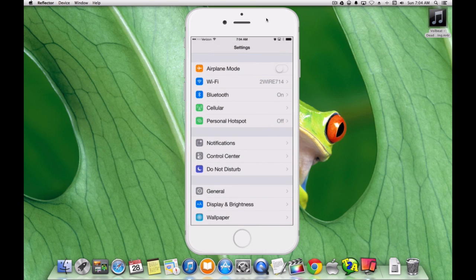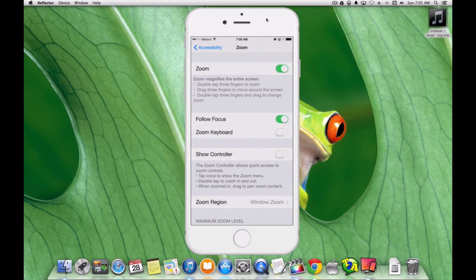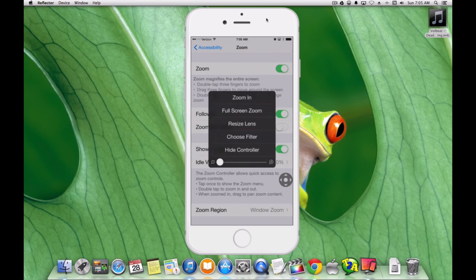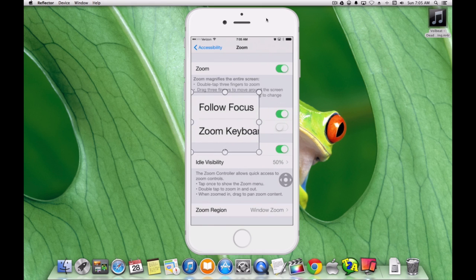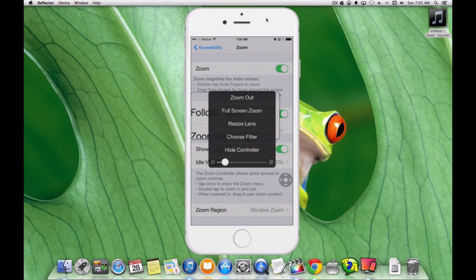The zoom, you can set it up two ways. Let me go back into it, accessibility. So you can set up the zoom by using the show controller, and when you turn that on, it puts this little doohickey thing on the screen, and it stays on the screen all the time. So what it does is you tap it, and then it gives you a menu, and you can choose full screen zoom, zoom in, resize lens, which just allows you to resize the box that appears on the screen. Choose filter or hide controller.